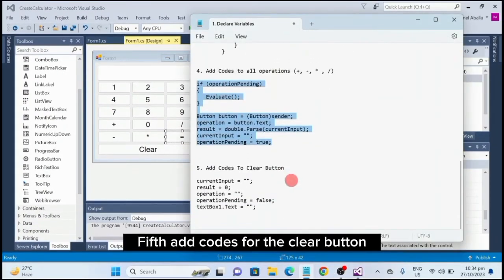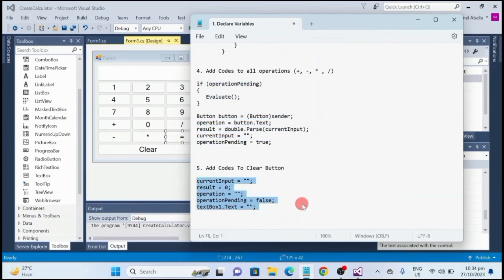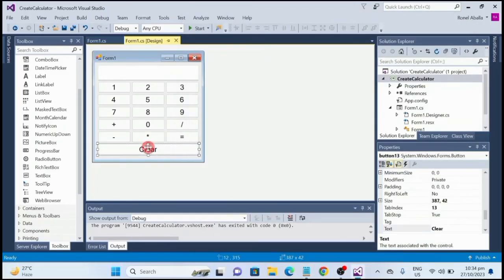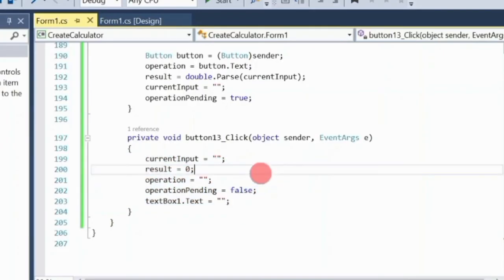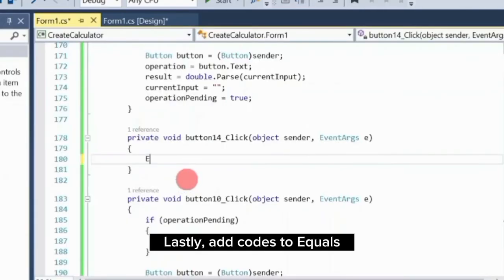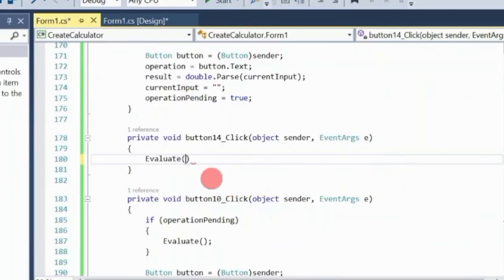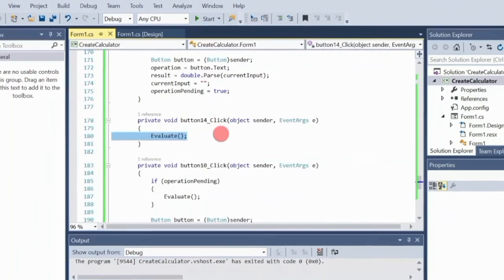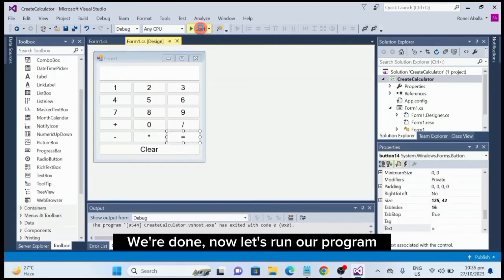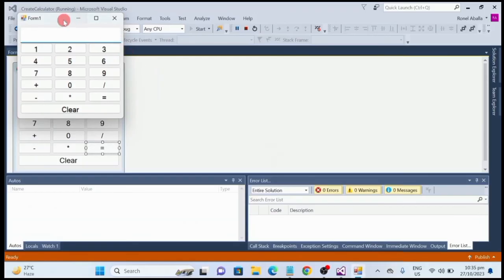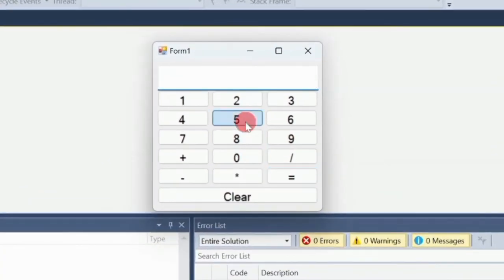Fifth, add code for the clear button. Lastly, add code to equals. We're done, now let's run our program. And there you have it.